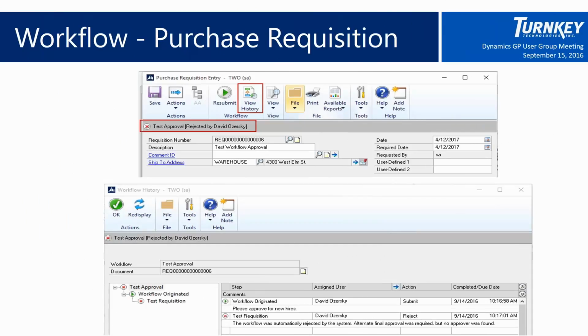So this particular one, it was rejected. So why was it rejected? When I'm on it, and once the workflow has been submitted, I have a view history button that becomes available. When I hit view history, it'll show you what step it's on and give you what the error is.